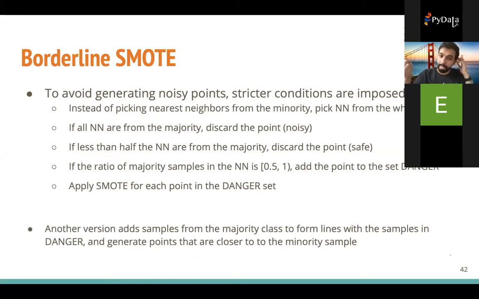Basically, what it does is apply nearest neighbors to the minority set, but this time the nearest neighbors are from the whole data set. In the original synthetic oversampling, we applied nearest neighbors to the minority set and picked the nearest neighbors only in the minority set. Now we find the nearest neighbors from the whole data set. If the majority of the nearest neighbors are from the majority set, we discard this point from the interpolation. We don't discard it from the set. We just say this is a noisy point, and we're not going to use it in interpolation.